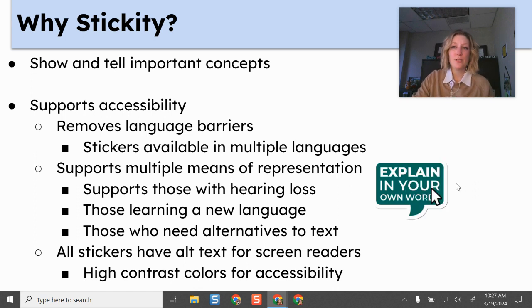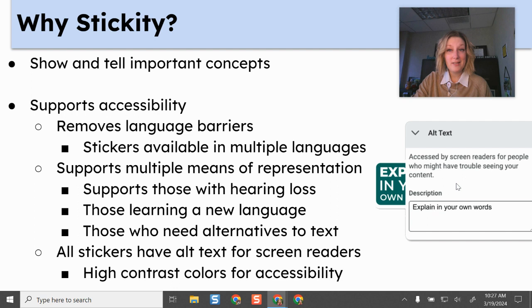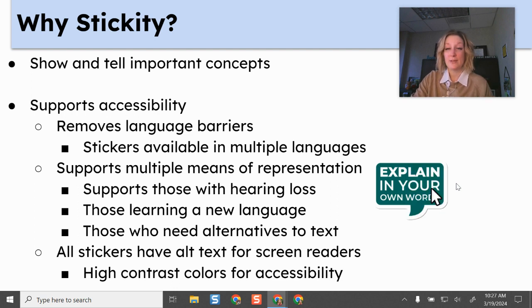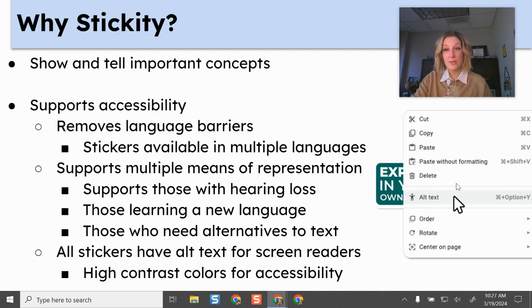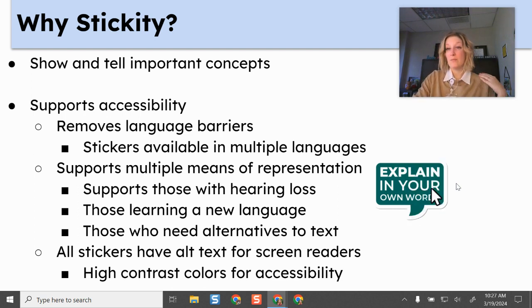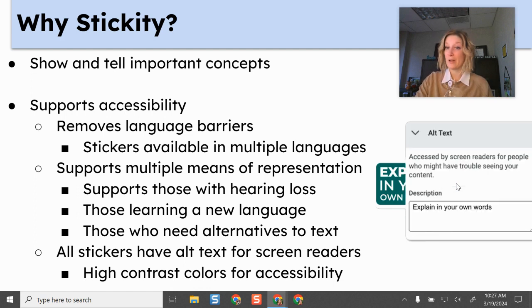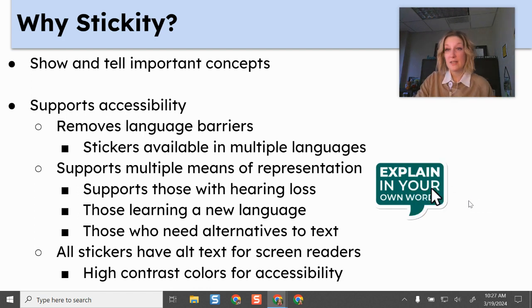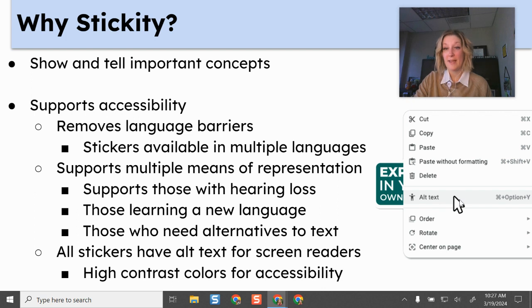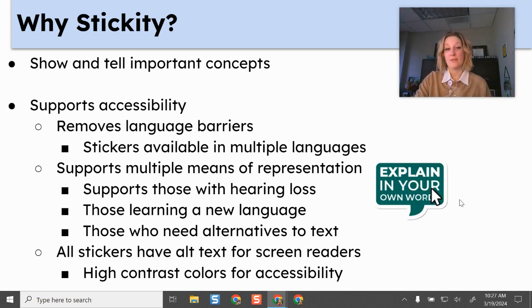It also just supports multiple means of expression and representation for our students who maybe need things presented to them in an alternative way. So it's more than just helping our multilingual learners. It also can help some of our students who need more options for audio and perception in that sense, where maybe they have hearing loss or they need alternatives to text. Visuals are a great way of doing that because it's expressing the same information from an audio recording or a video, but in a different modality.